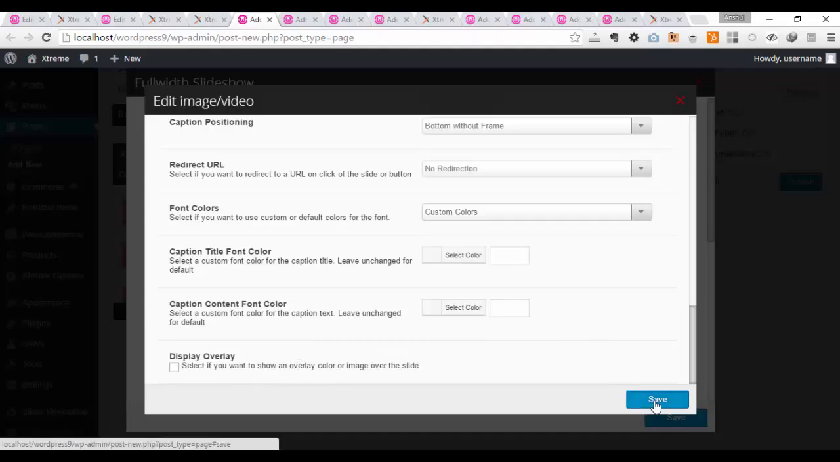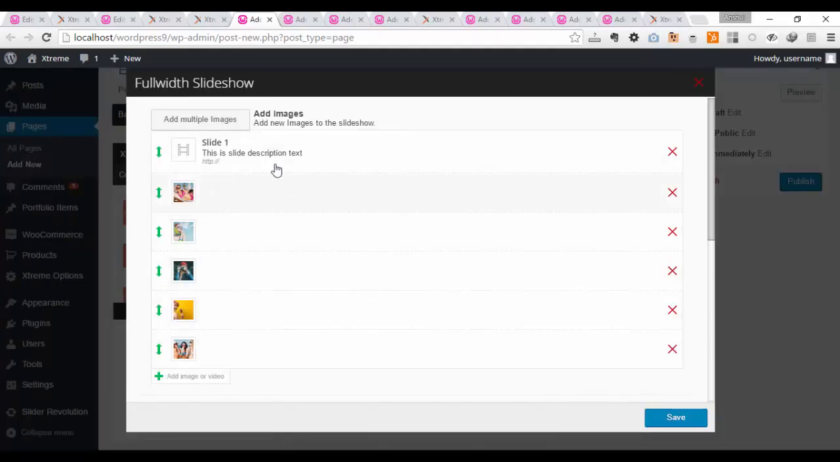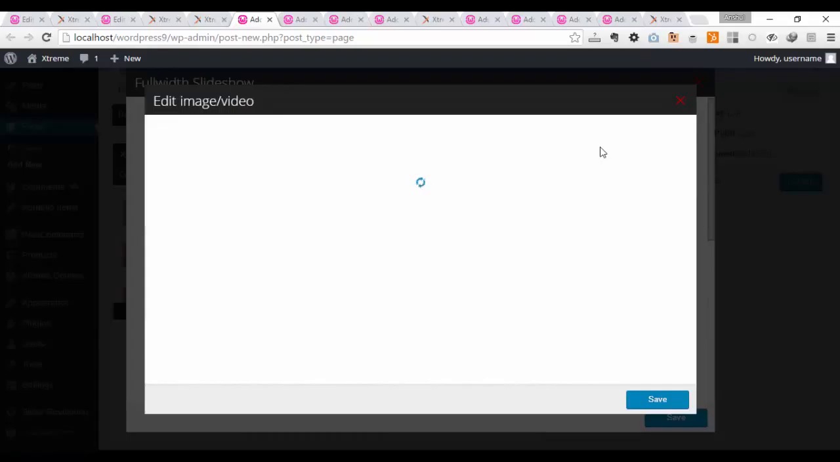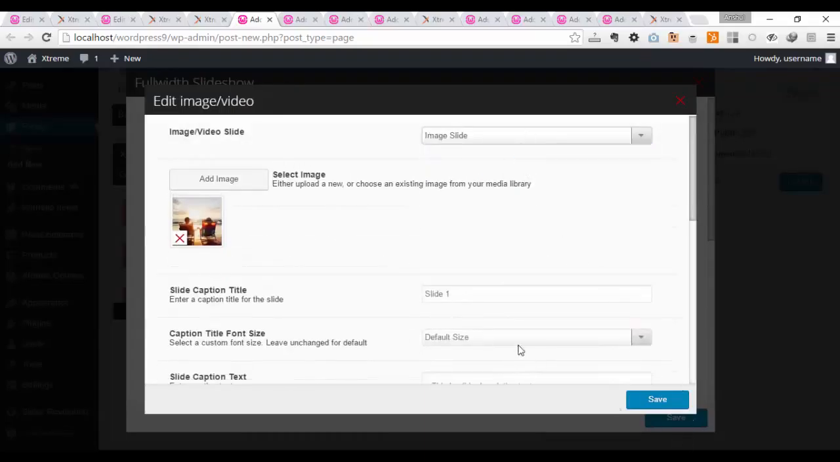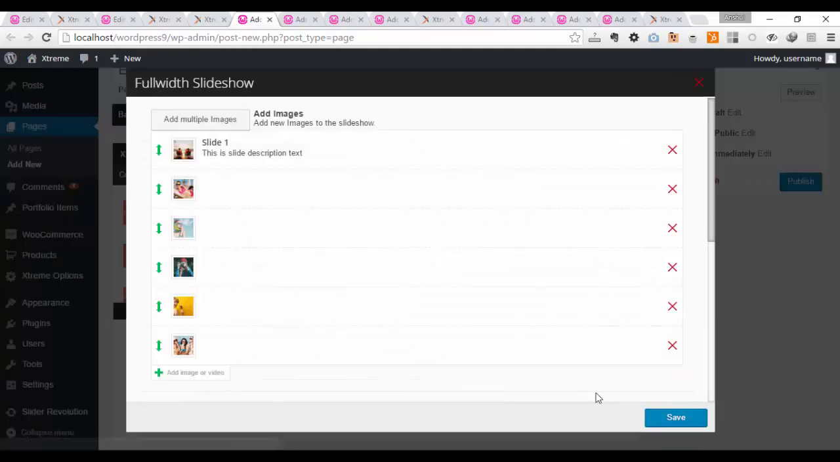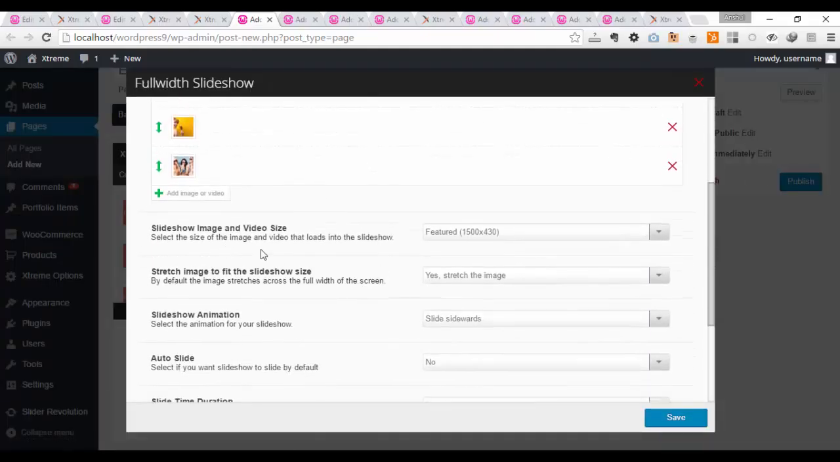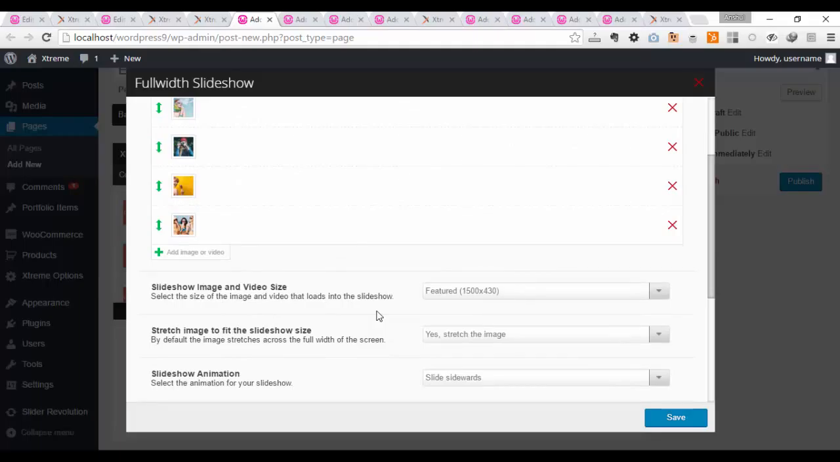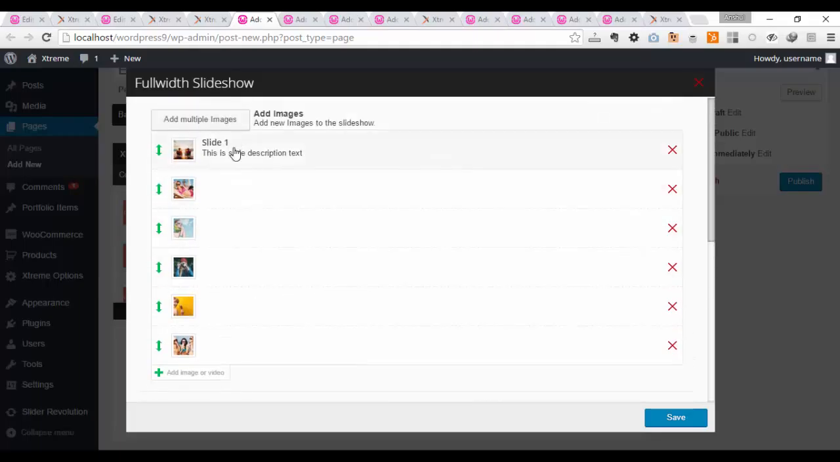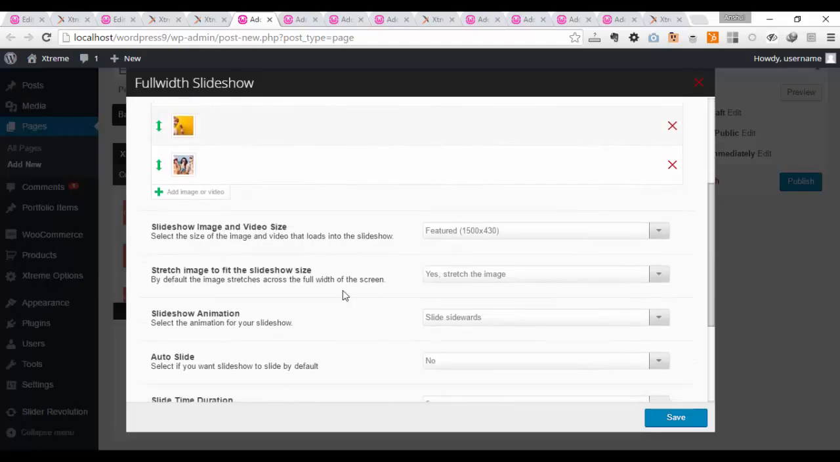Let's just save this here right now, and okay, by mistake I just left it as a video slide. Let me just change it to image slide, and we can see that automatically that image comes back, and this is it. Now once we are set adding options and setting up features of each of these individual slides, we have some generic options that will apply to all the slides in the full width slideshow.